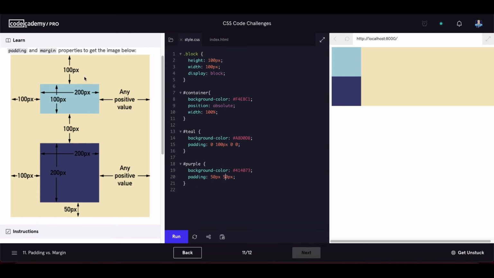And now let's see about margins. So the first one should have 100 pixels top, any positive value for the right one. Let's do 100, 100 bottom, and 100 left. And we can use shorthand value.